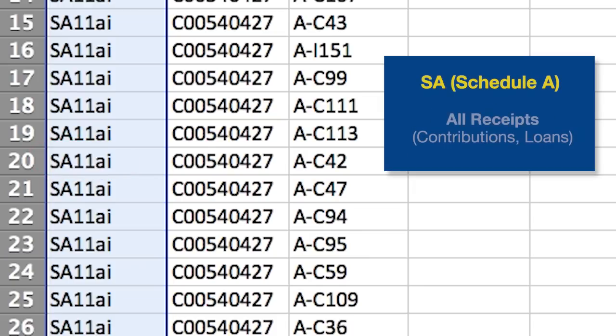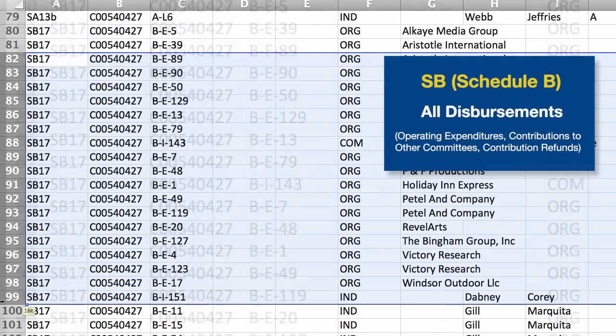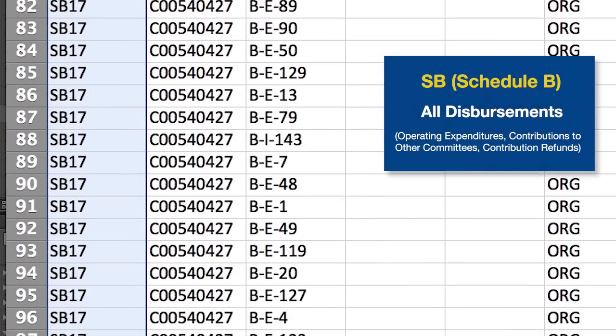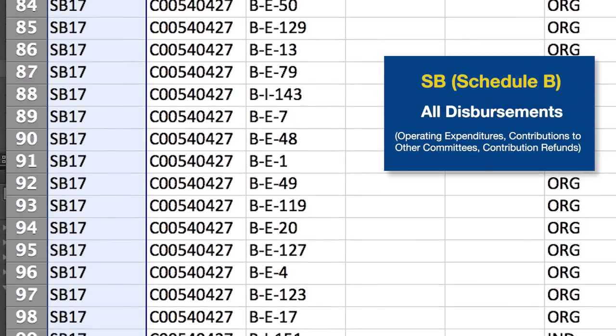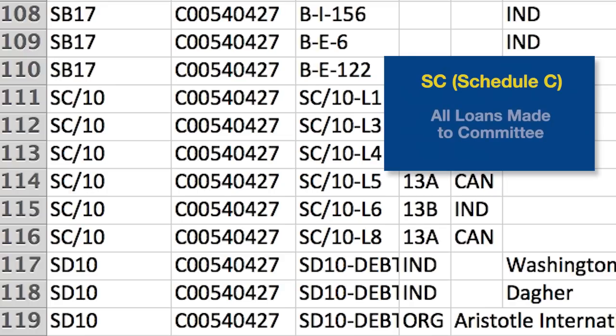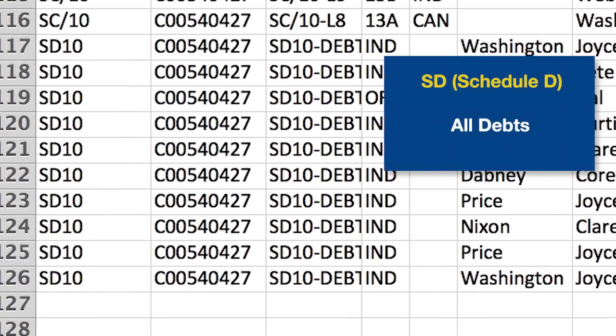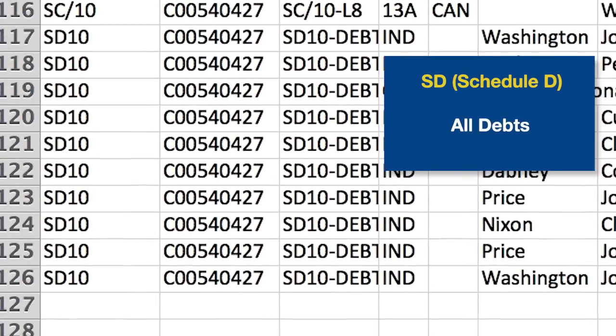SA or Schedule A transactions include all receipts such as contributions and loans. SB or Schedule B transactions include all disbursements such as operating expenditures, contributions to other committees, and contribution refunds. SC or Schedule C transactions include all loans made to the committee, and SD or Schedule D transactions include all debts that the committee has outstanding.